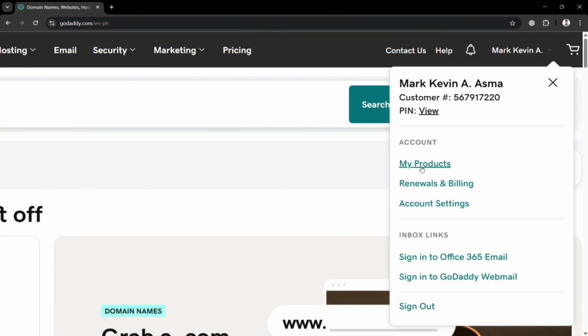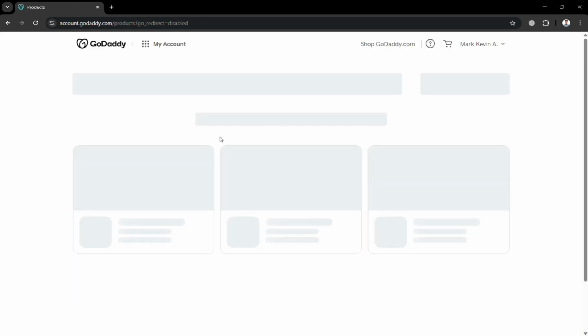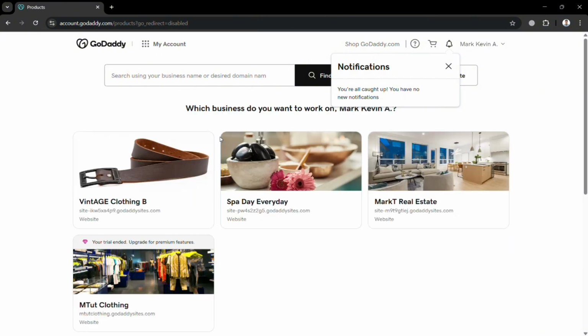Upon clicking the My Products option, you should be directed to the page where it will show you all of the websites that have been created. As you can see in here, I already have four websites, and to create a new one, just click the set up a free website button on the top right corner.